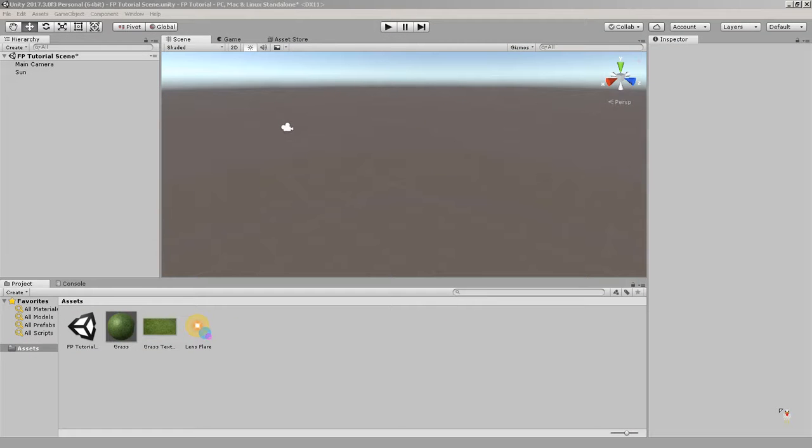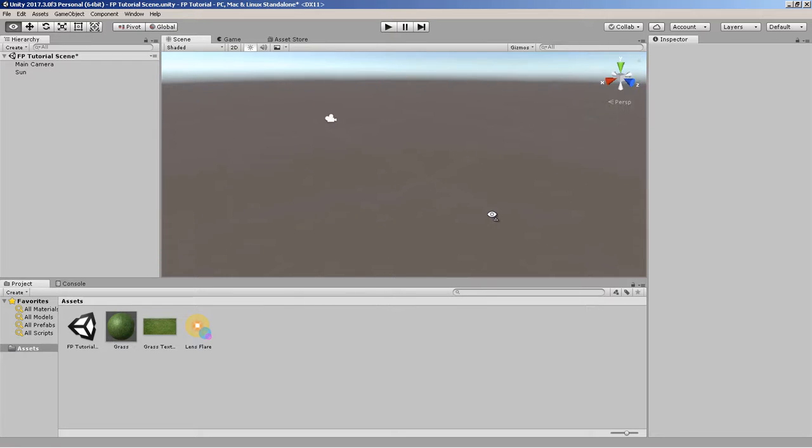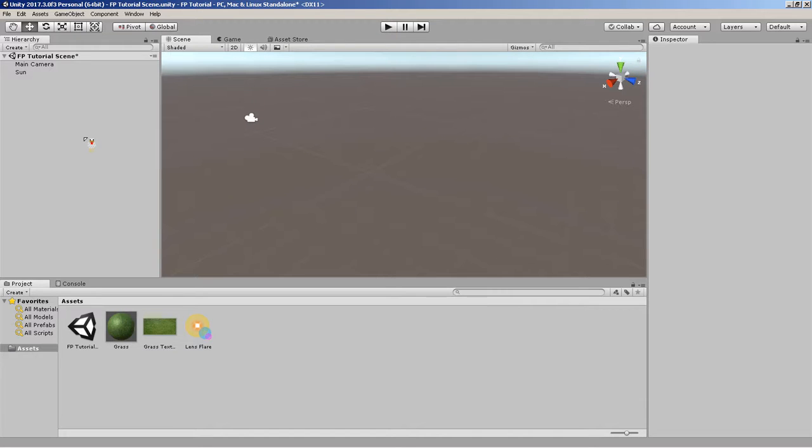So yeah, hello everyone, and today I'm gonna show you how to create your very own first person character for your Unity game. This should work with the newest Unity, as you can see, or at least by the time I'm recording, it should be the newest one.